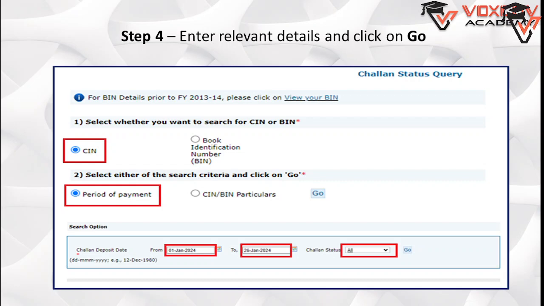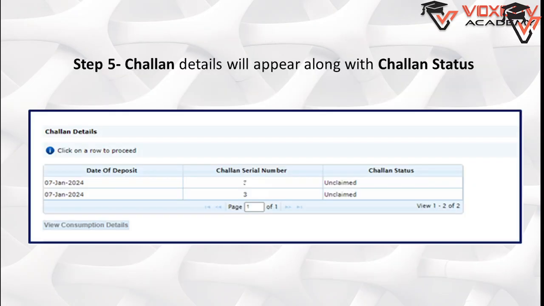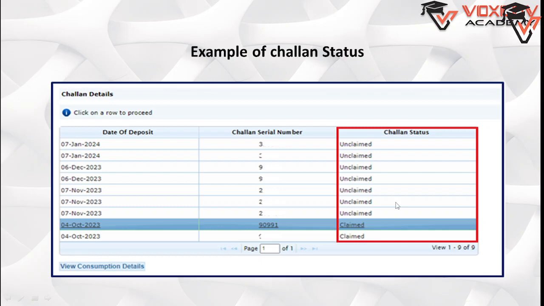After that, you will select your period of payment as we did for the CSI file also. Then you will give the option of from which date to which date you want to check the challan status. On the right hand side, we have given status as all. But if you want to check some specific status, whether it is claimed or unclaimed, then you can select accordingly and then click on go. After clicking on go, you will get the actual challan serial number and the actual status against that challan. Also, if any challan is claimed, then your number will be reflected as claimed or unclaimed.